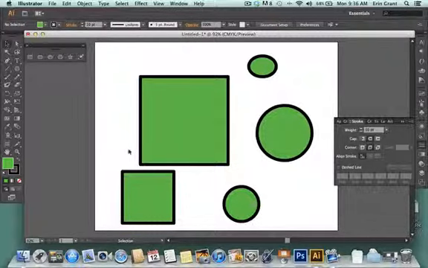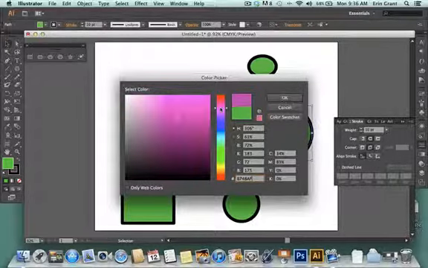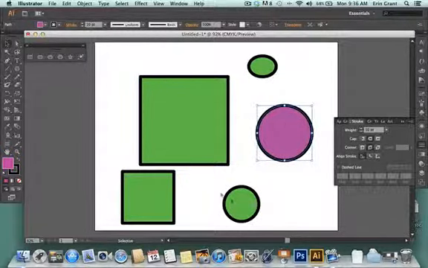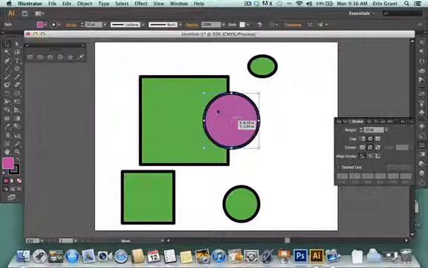Now we can rearrange and overlap these shapes. So just to make things a little bit easier, I'm going to show you how to change the fill color. I'm going to change this circle's fill color to a magenta. And watch what happens. I'm going to take my selection tool right here and I'm going to just simply move it over so that it's overlapping. But what I may want to do is have this circle in back of this square.